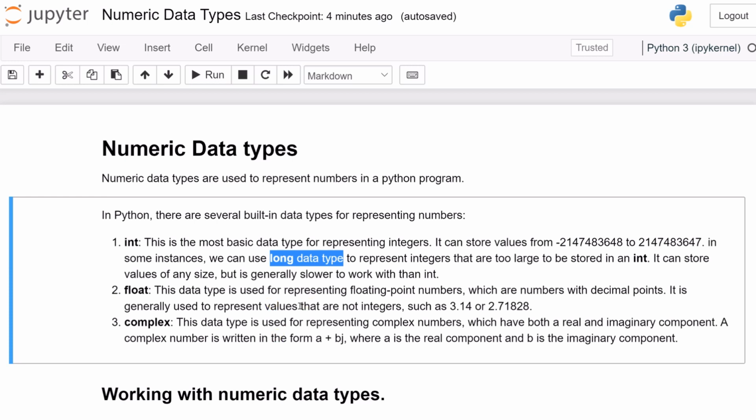The next one that we're going to look at is complex numbers. Complex numbers are basically numbers that have two parts. The first part is the real part, and the other one is the imaginary part. It's written in the form a plus bj, where a is the real part and b is the imaginary part.